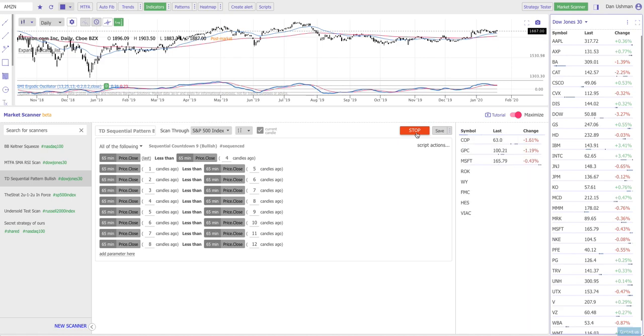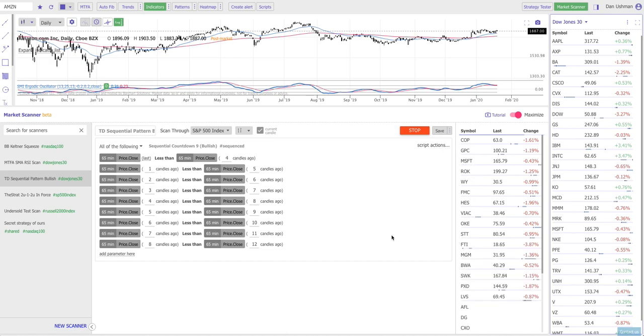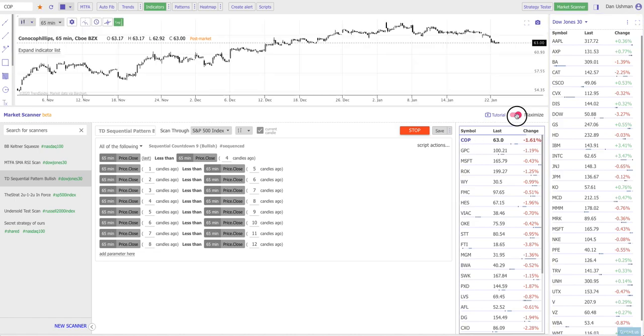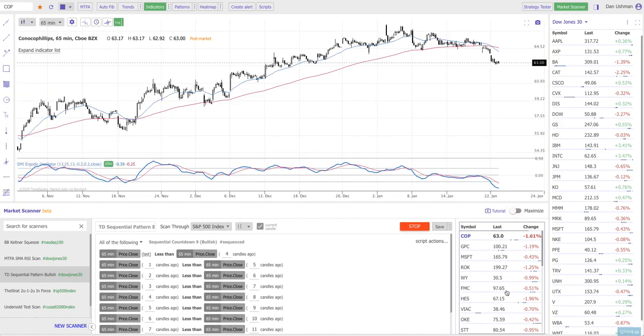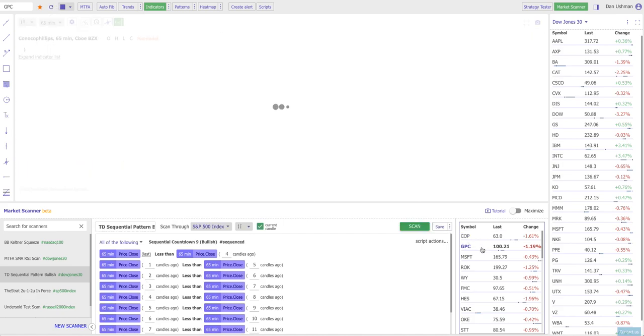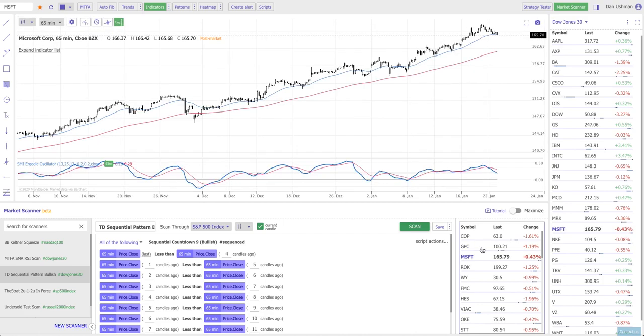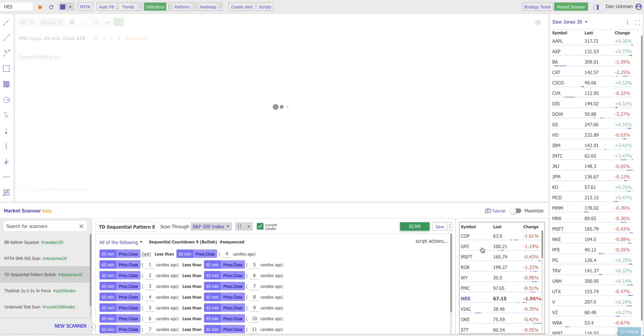Looks like it's working. So we've found a whole bunch of symbols that have actually sold off a little bit, and we can start to click on these and look at them. When I select this, since these are all in the same time frame, it's going to automatically take me to that time frame, and I can now use my arrow keys to flip through this watch list here. You can see how easy that is.